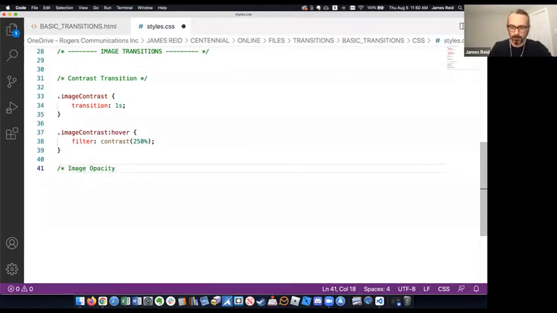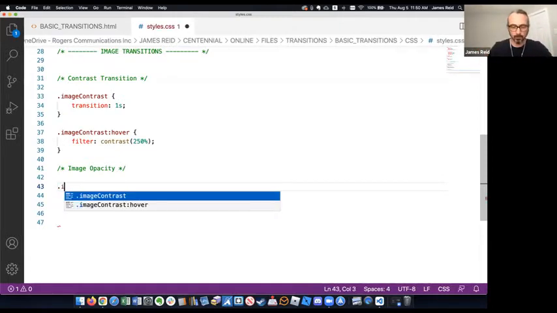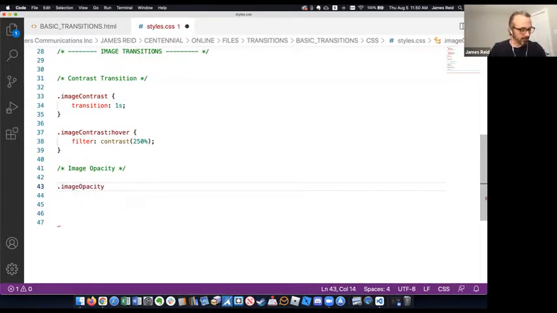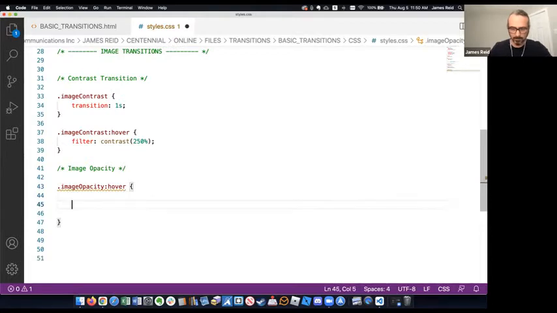I'm just going to comment up my CSS document a little bit more. And let's look at the same thing. So on hover, like we can control the opacity of an image. So we can just declare that image opacity. Once again, let's start with the hover state. So this will be applied when the mouse hovers over that image.